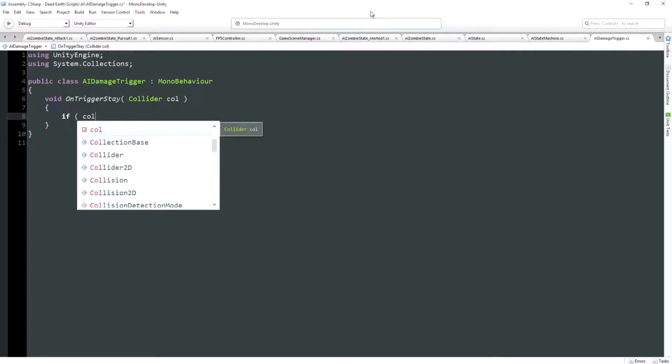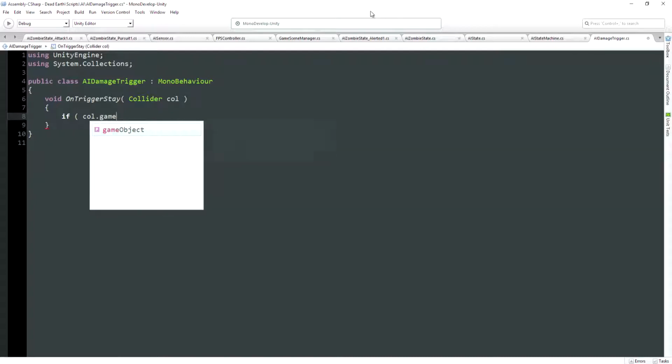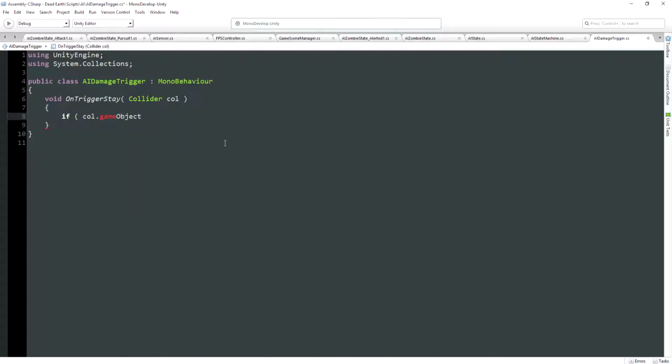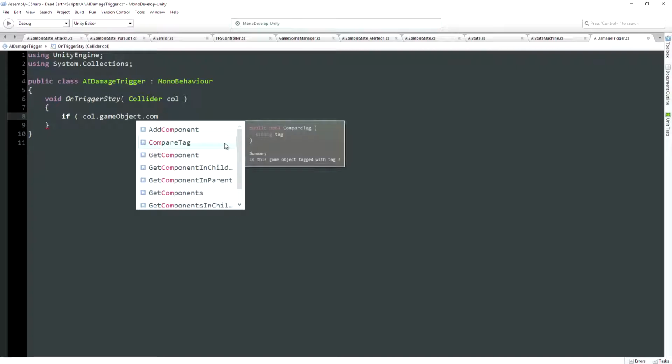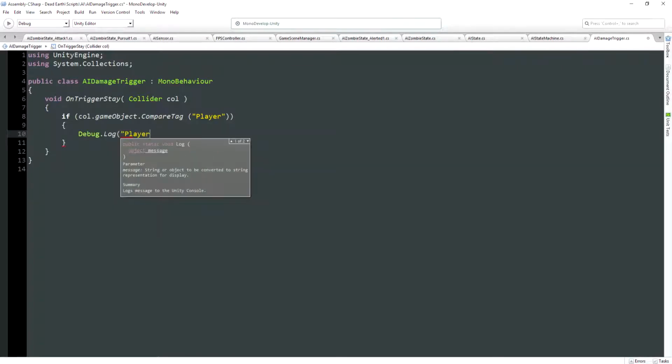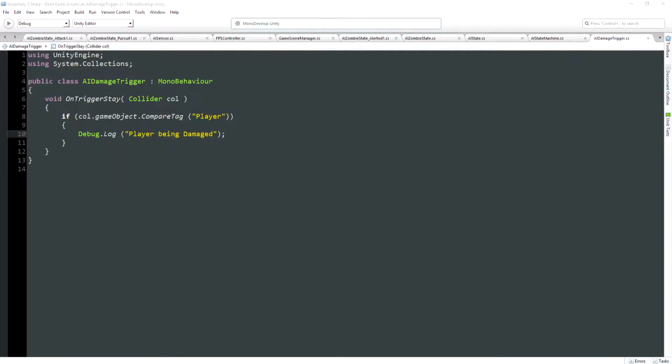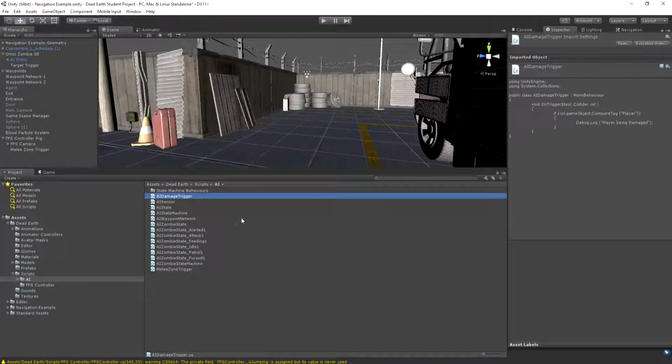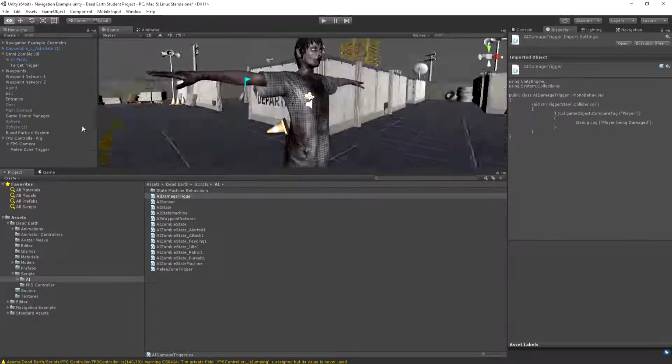So I will say if col, which is the collider that we've collided with, which of course will hopefully be the player, and then we'll get its game object so that we then can have access to its tag, and we will use its CompareTag function and pass in Player, because remember, our player object has the Player tag, so we can simply check if it is the player by comparing its tag against the string Player. And if it is, then we will just output some text that says player being damaged. Pretty simple stuff for now. Of course, we are going to develop this script a little bit more throughout the rest of this lesson, so it does something a bit more useful.